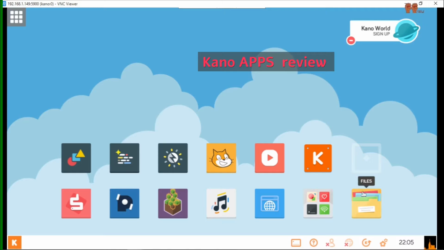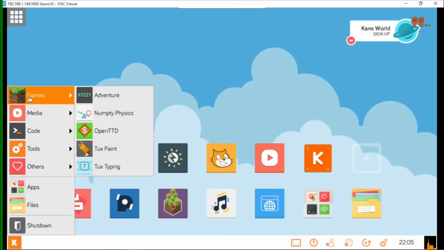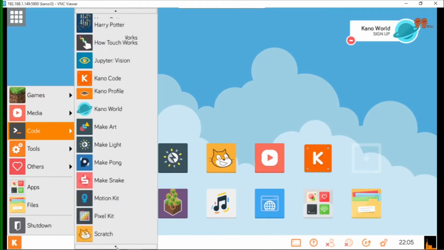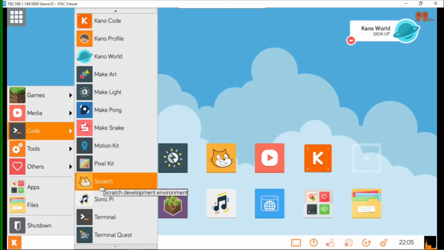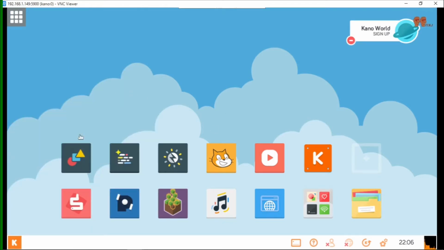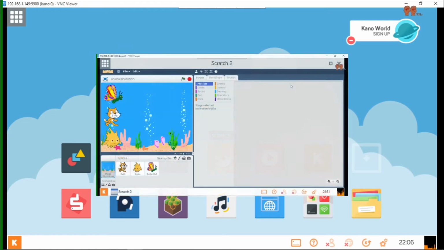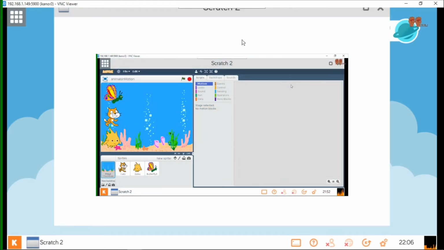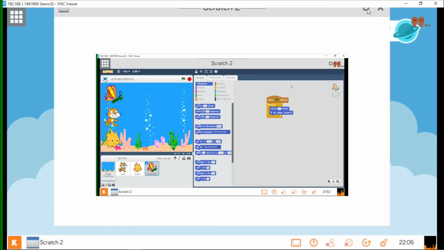So you have your apps here. You can start from here, or you can go to the K and then look for code, Scratch. That's one way of starting, and the second way is right here on the desktop. So you click on Scratch, and we're just going to do a small program.